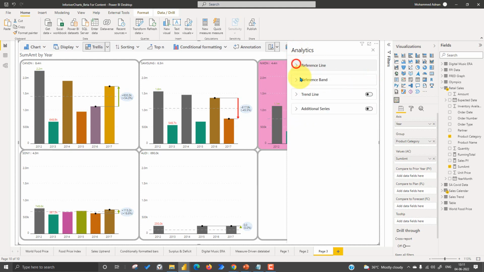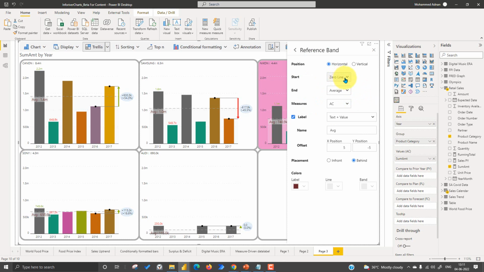And also here the good thing is the reference band. If I click here, then it actually adds the average reference band here. If I click edit here, then it starts at 0 average, and also we have multiple options about this value, text value, and these things. This is added as a reference band to this one.